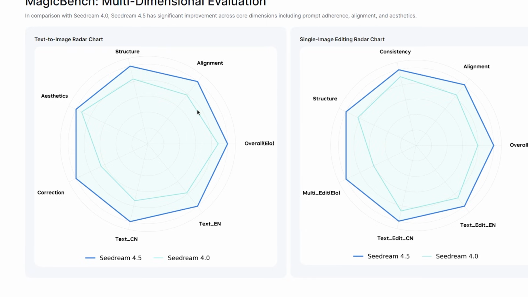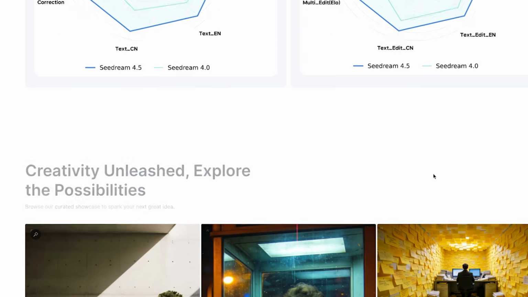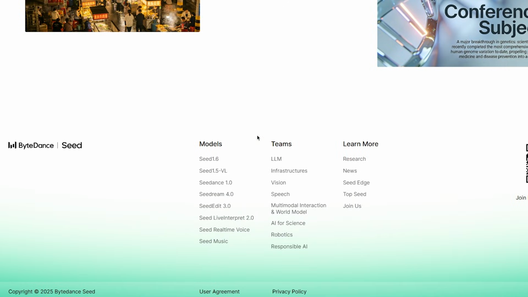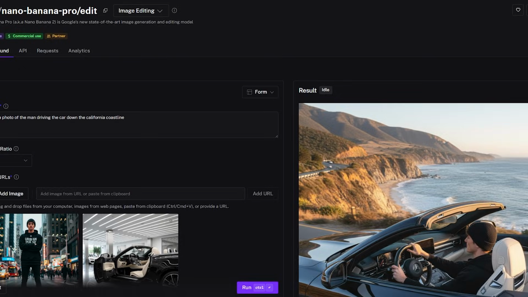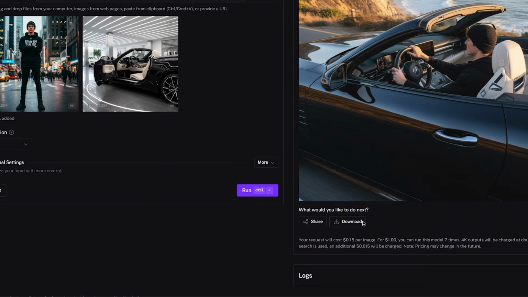Here you can see it compared to the previous version which we have covered on the channel, Seedream 4. It's all around better on text to image and on image editing. This is a very important upgrade and a very important competitor to Google's Nano Banana Pro. Nano Banana Pro costs 15 cents per image on API providers and 2 times more for 4K outputs. So 30 cents for 4K images.